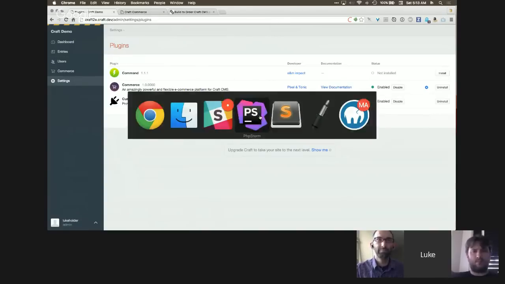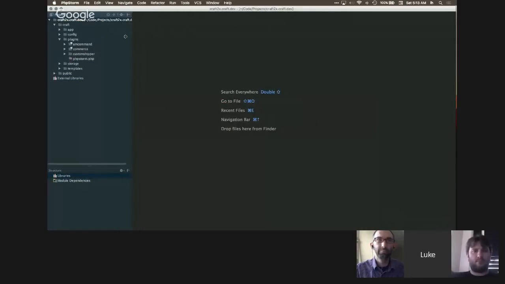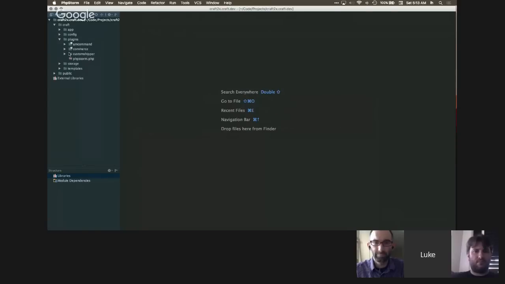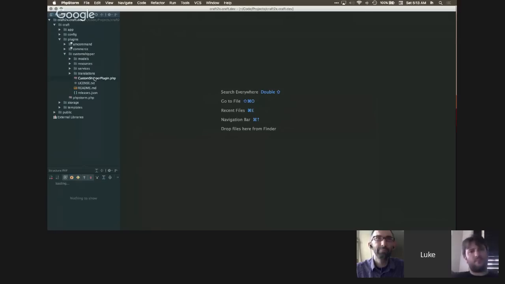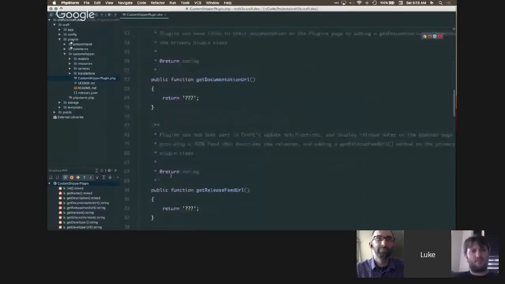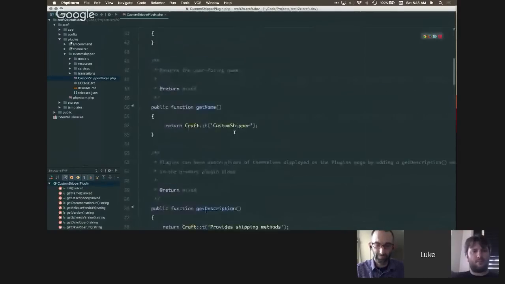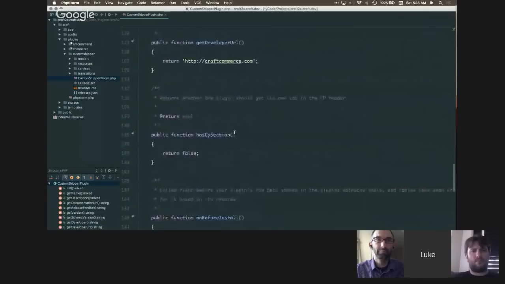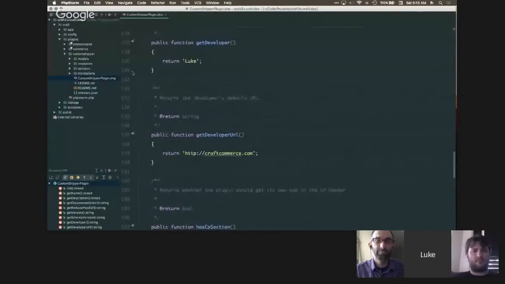So Ben or Brandon, if you have any things that you want to call me out on, just let me know. I can stop at any time. Okay, so if we jump into our plugin file, there's the base definition of a plugin that was generated by the Plugin Factory, and we've installed it.